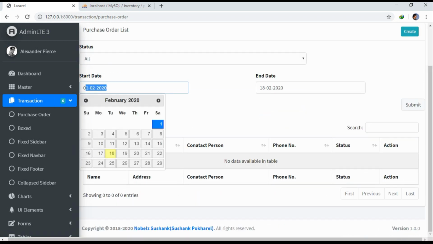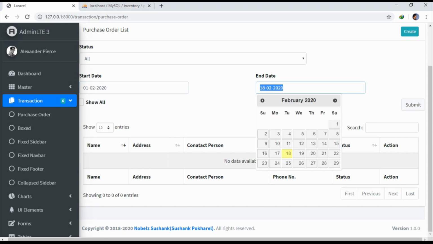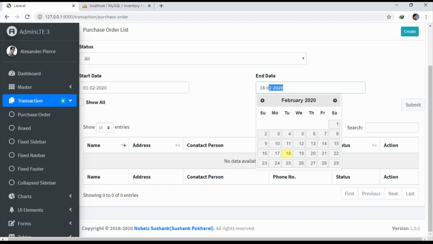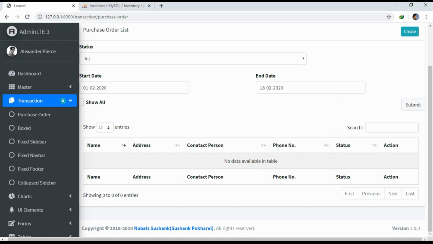Okay, the data has come here. So this will work for searching our data table with this button. We'll see later on how that works. Okay, so now let's start with our data table.